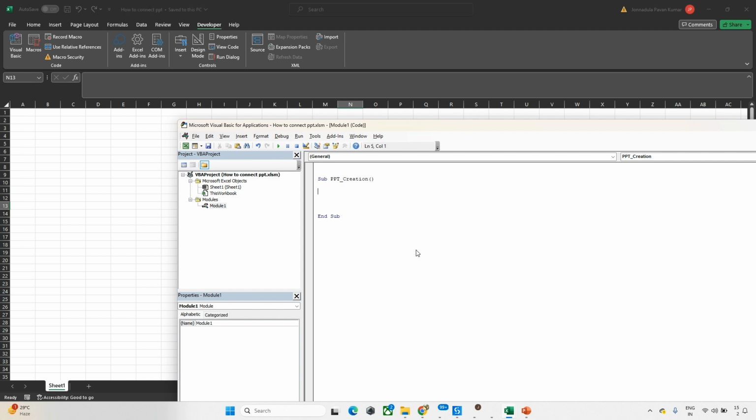Next, we need to create one object, which connects to our PPT. So let me create one object. Set PPT application, nothing but I need to create an object of the application. What's our application? Our application name is PowerPoint. So I update it as PowerPoint.Application. Now I have created this application.